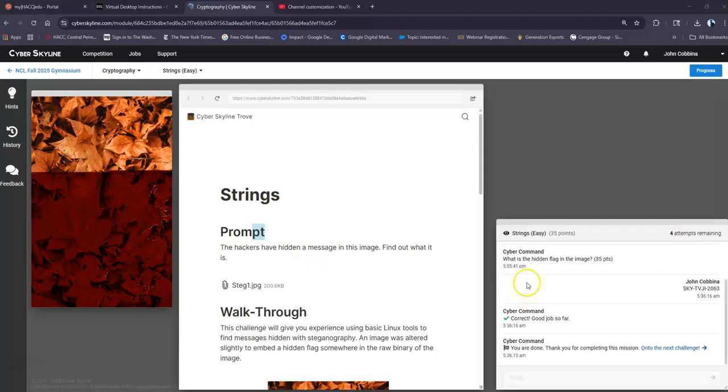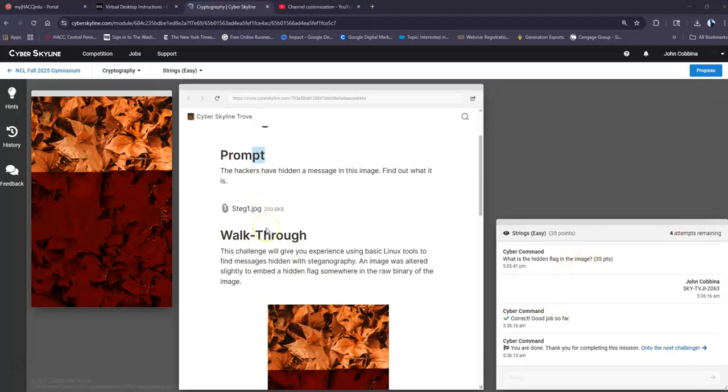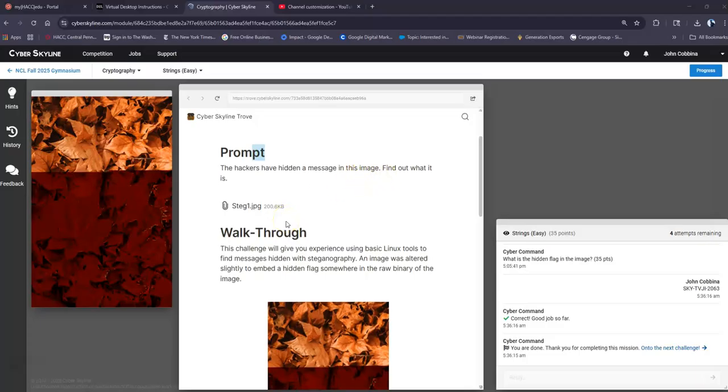So basically it says, what is the hidden flag in the image? The prompt is helping us understand that the hackers have hidden a message in this image, so it's going to be our job to find it.